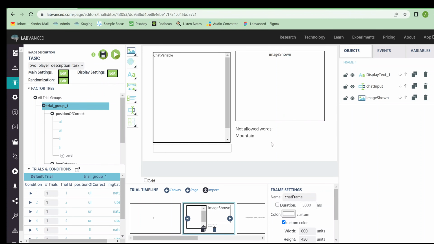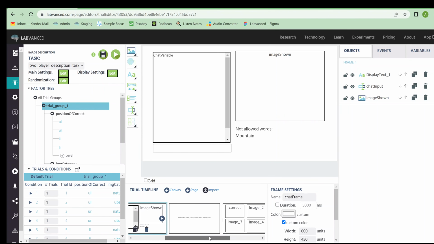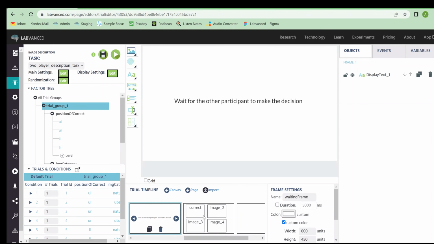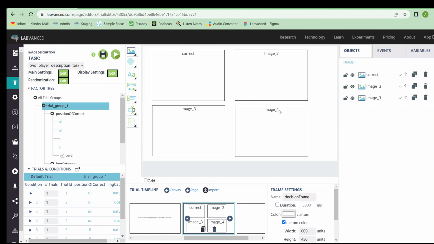In this two-player description task, the participants are twofold, I suppose. The first participant is going to see this image over here, on the right. They're also going to see words that they are not allowed to use to describe this image. Without using these words, they are going to type into this chat box a description of the image, and then the second participant is going to see this frame for a while. They're going to wait until the description is complete, and then they're going to choose between four images.